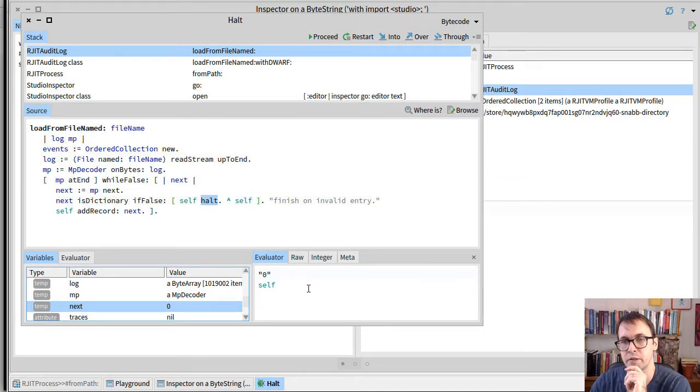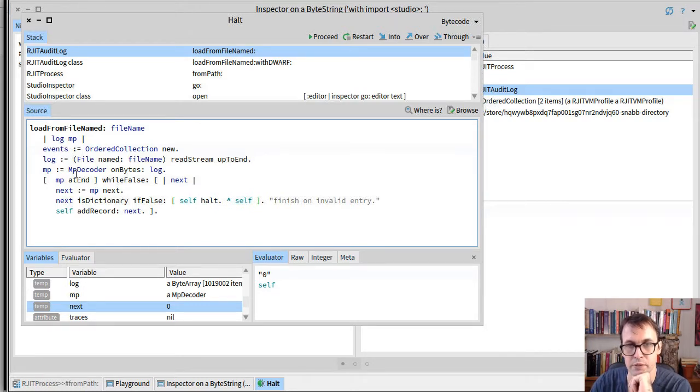I mean, it kind of seems like this is happening early on. We have a collection, a vector of events we're trying to populate. What we want to do is decode the message pack record into next. Check that it's a dictionary, and we were expecting this to always be true, but it's not. And then we would call an add record method to take a dictionary and populate a real event.